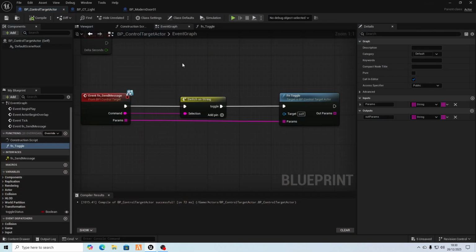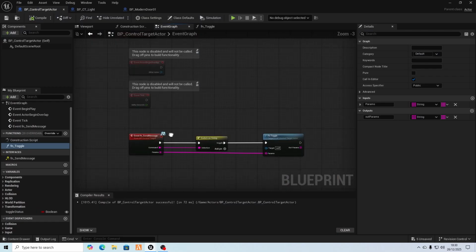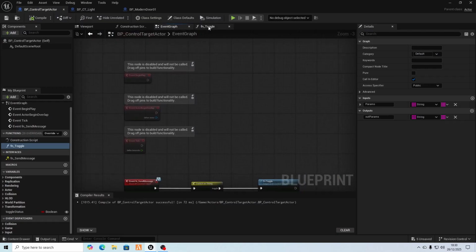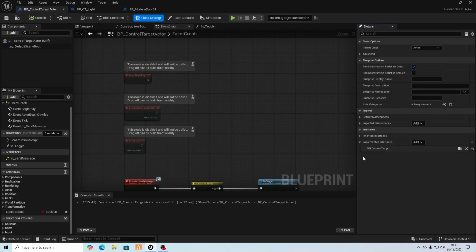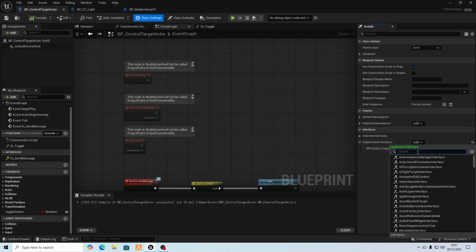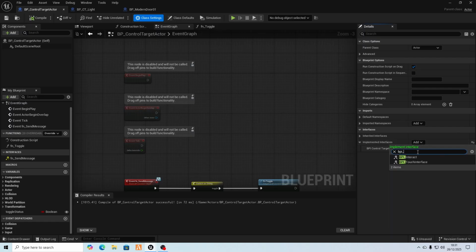Double click it. Ignore what we've got here on the screen at the moment. First thing you want to do is add in your interface. So you want to come to your class settings at the top and then go to your implemented interfaces and click add and type in there BPI. Mine doesn't show because I've already got it, but BPI underscore control target. That adds your interface here. You may have to compile and save for it to show.